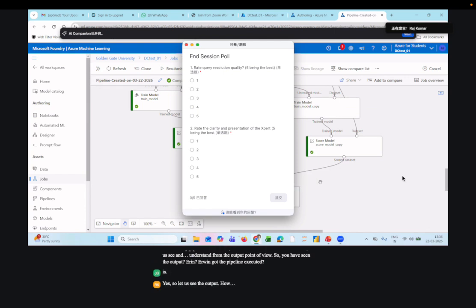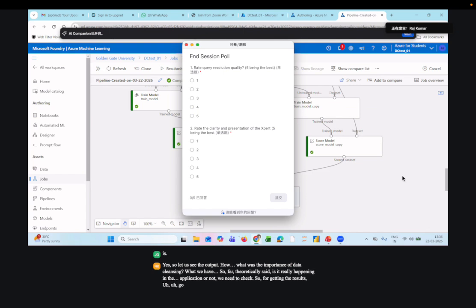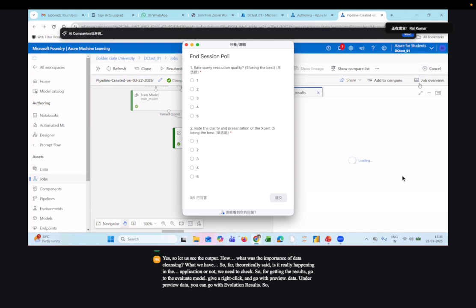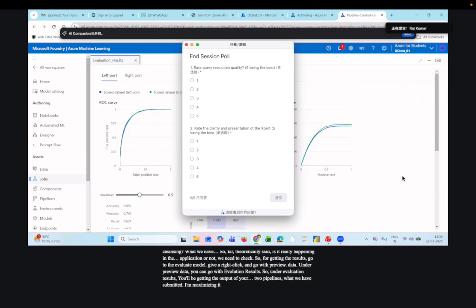What was the importance of data cleansing? What we have so far said theoretically, is it really happening in the application or not? We need to check. For getting the results, go to the evaluate model, right click, and go with preview data. Under preview data, you can go with evaluation results. Under evaluation results, you will get the output of your two pipelines that you have submitted. I'm maximizing it. And this is the output we have.